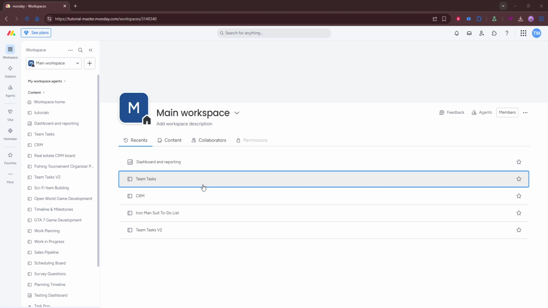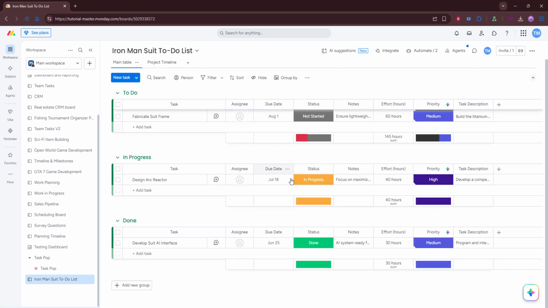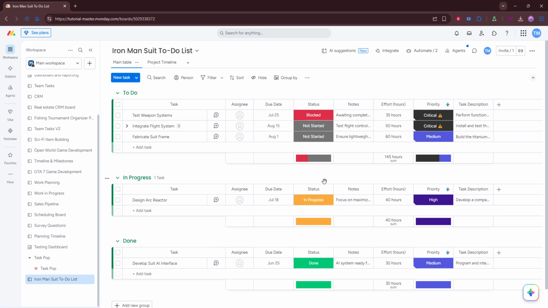Make sure you are on the exact board you plan to use, especially if you manage several boards that look similar or have related names. Taking a moment to verify this now can help you avoid using the wrong ID later.